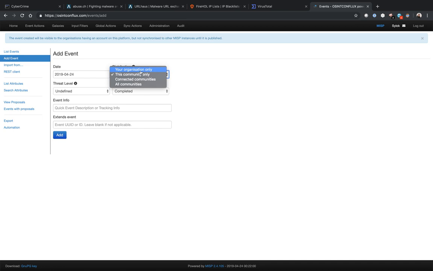Only your organization can see this event. The community can see this event, which is everybody you're connected to on the same server. Connected communities are everybody that you have a trusted group with, so multiple MISP instances talking to each other on a trusted group, or all communities. You don't care, it just gets sent out to everybody. So we'll do organization only. I don't have any trust group set on this lab environment anyway.